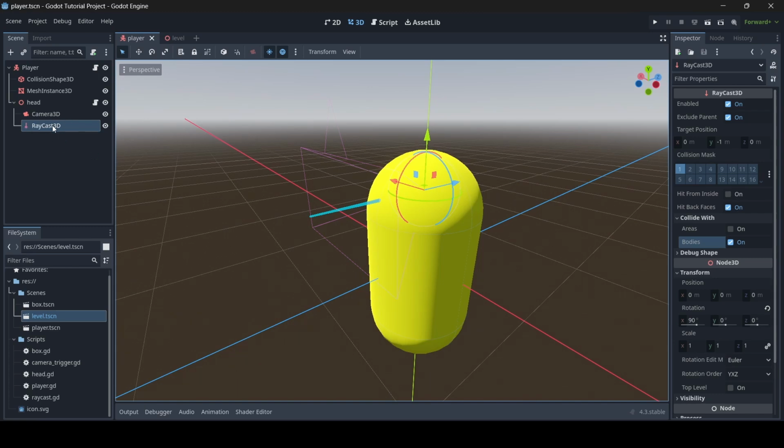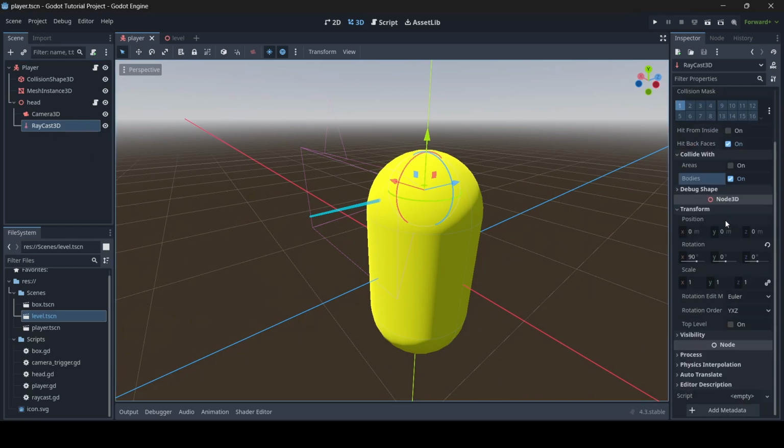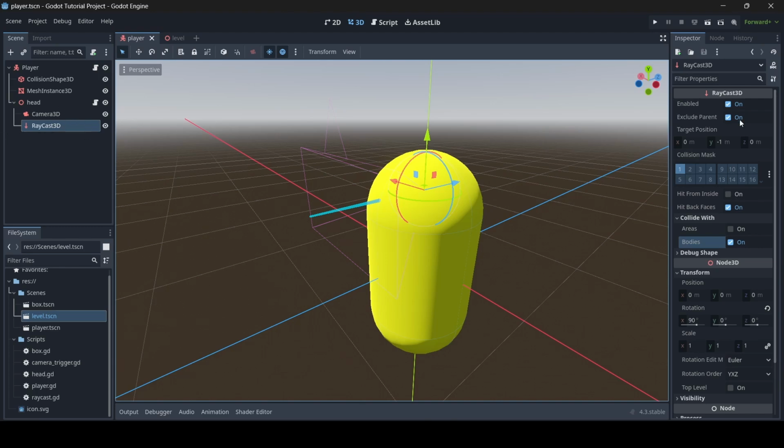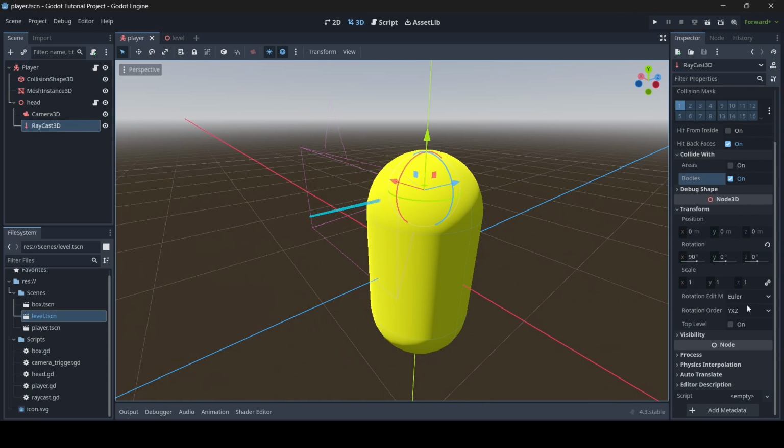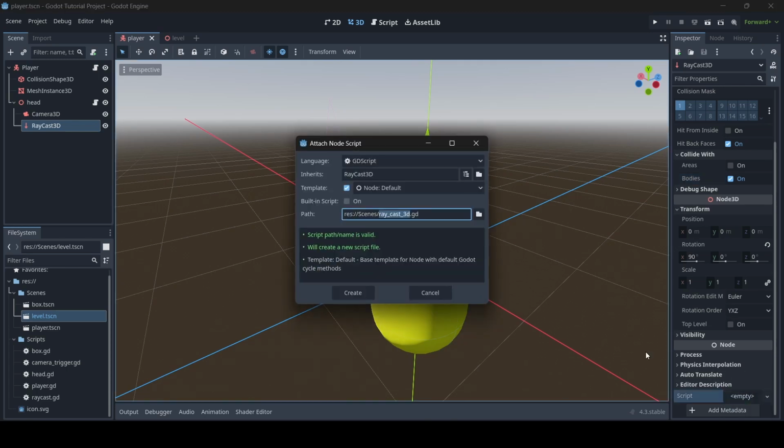So what I'm going to do is, with my Raycast 3D selected, so if you select your Raycast 3D and then you go to your inspector menu, and then you scroll down, you should see script empty. So this is where we create a new script. So we're going to click on empty, go new script, and then make sure that for your path you do save it into like a scripts folder or something.